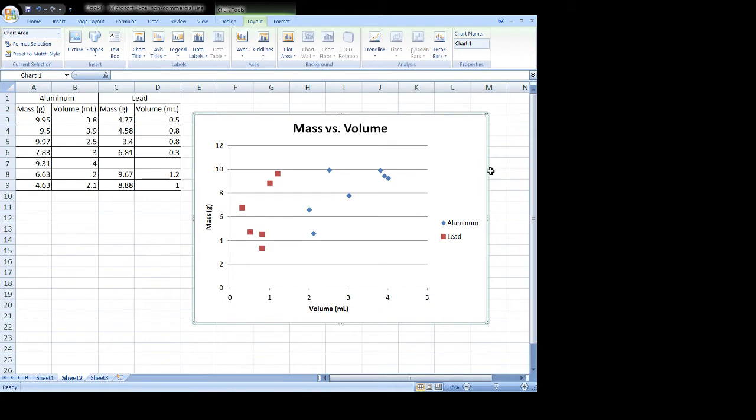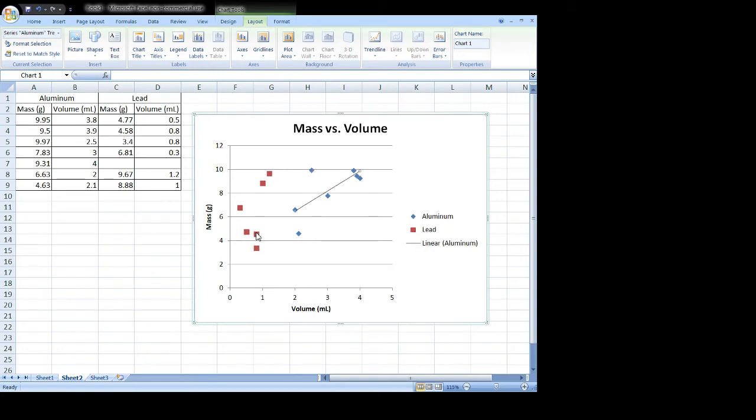Now we'll need to add trend lines for this data. So we click on the graph and then go up here to layout, find trend line. Now you could just click linear since we have a linear relationship, but in order to display the equation we'll need to go to more trend line options. And so we choose which type of trend line.